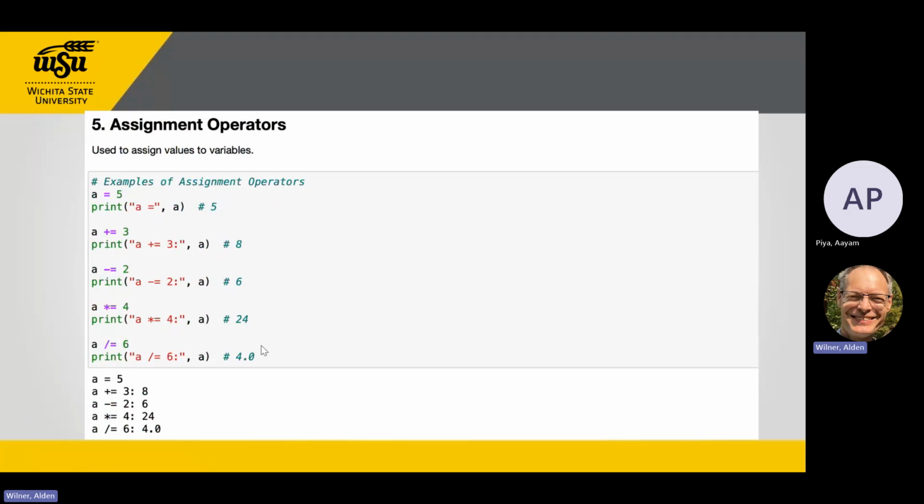Whatever. Assignment operators, A plus equals 3. So instead of writing A equals A plus 3, which is too wordy, we're going to save ourselves like 3 entire keystrokes and say A plus equals 3, right? Because we're lazy, right? A minus equals 2, A times equals 4, A slash equals 6, right?